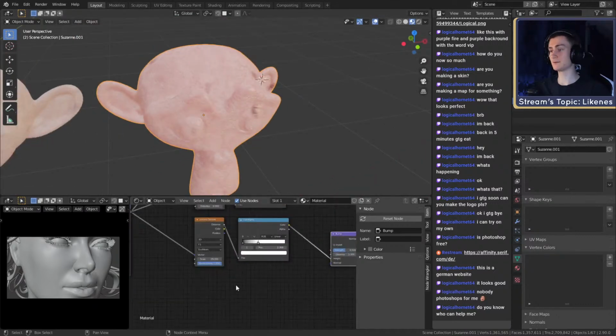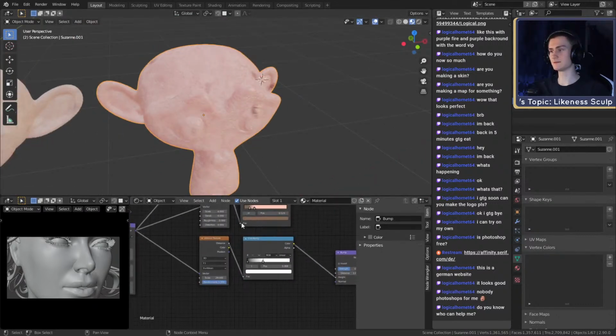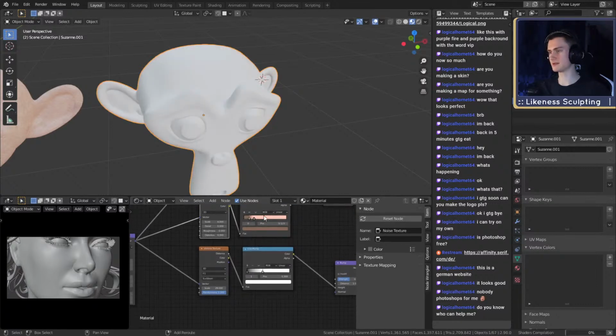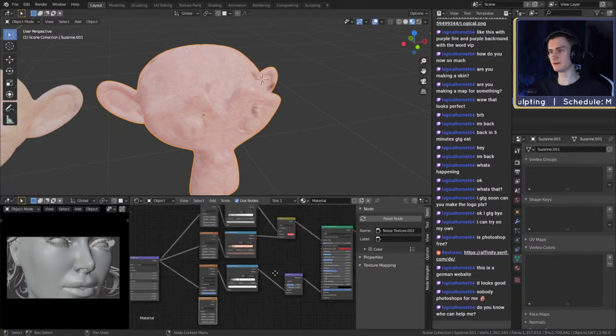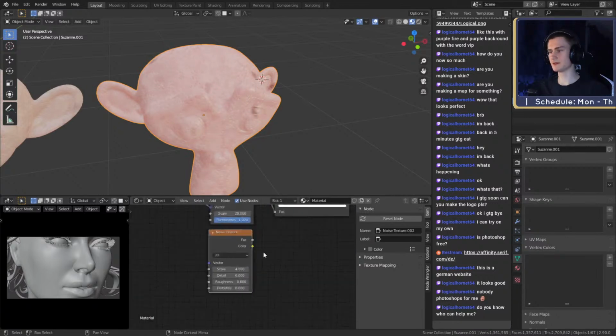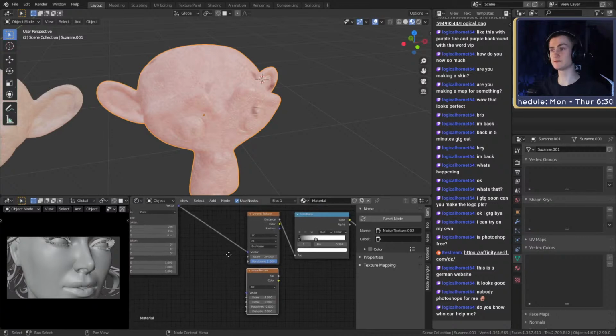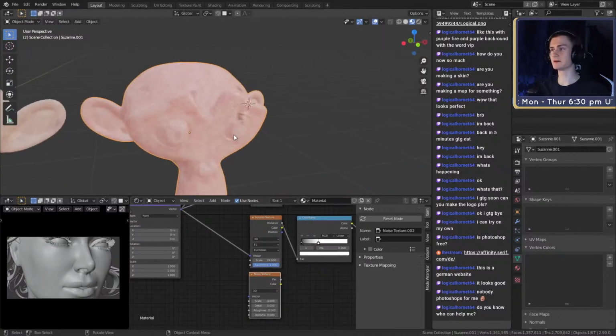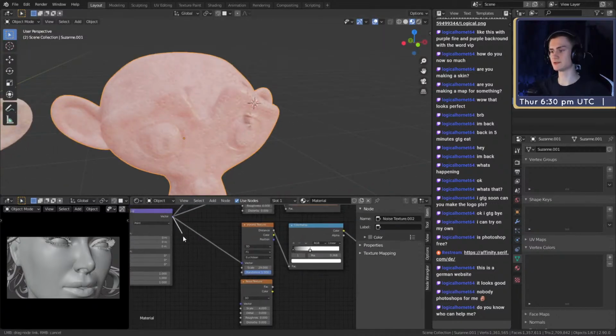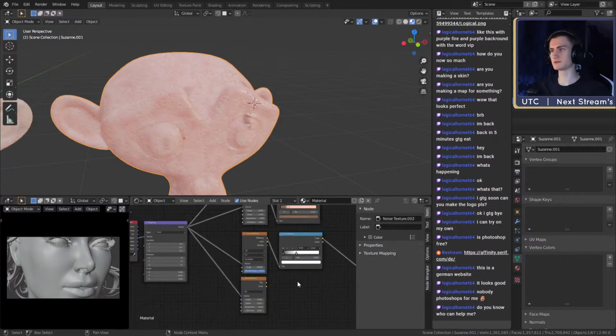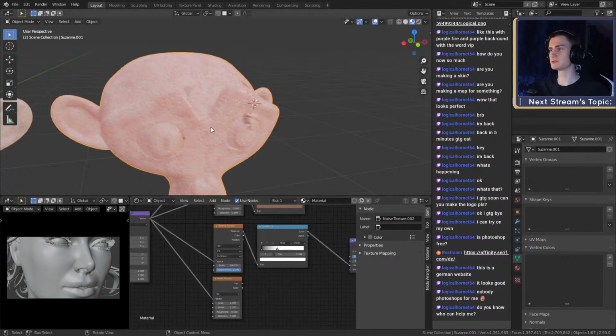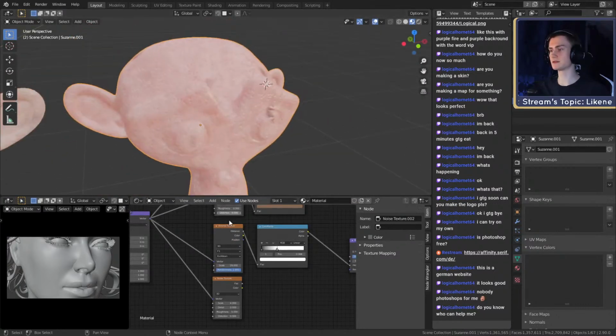And what we need for that is another noise texture. We can just duplicate this one, move it over here, and we want to adjust these settings. First of all, if we want to scale this up or down, we have to put the vector into the noise texture vector, just so this texture is also affected by all that stuff. Just to show you what happens if it's not connected.